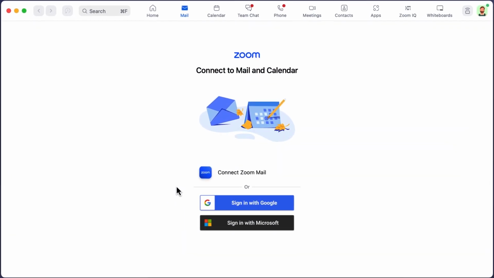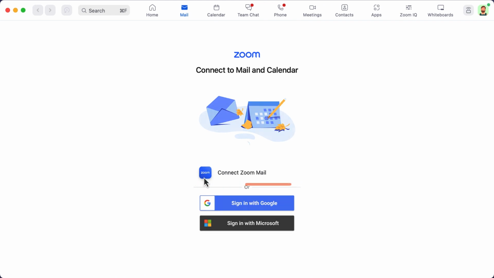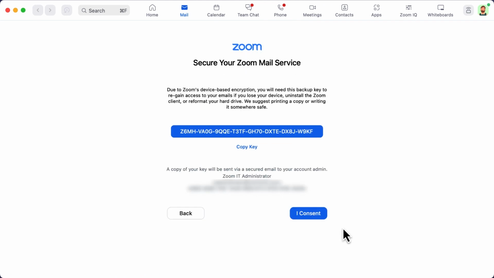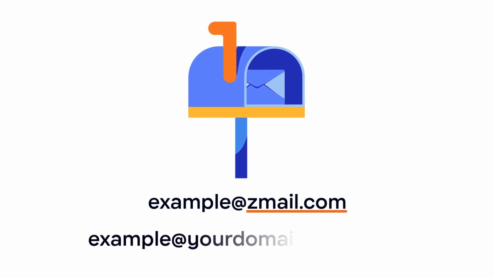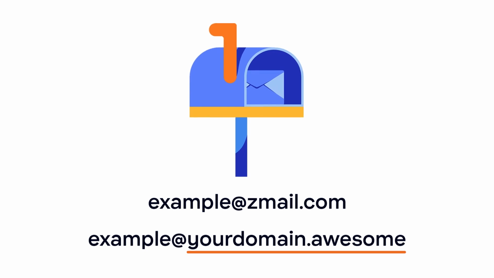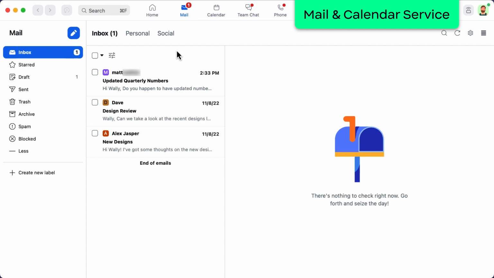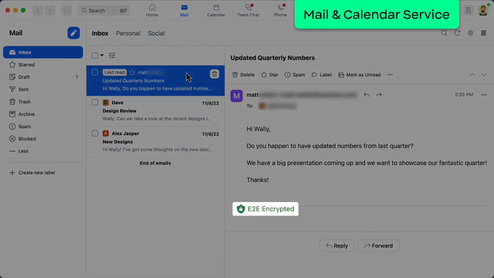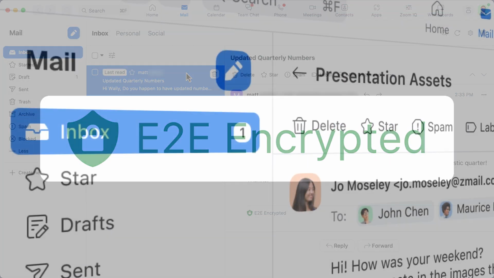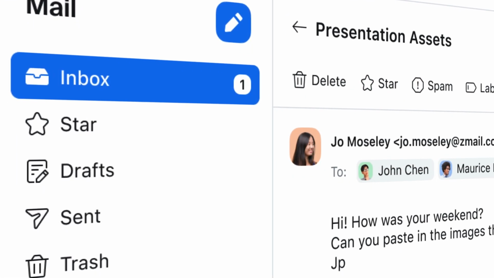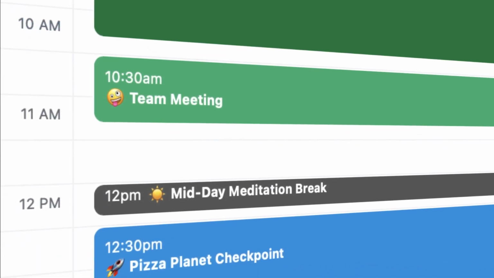Now, for certain paid accounts, the Mail and Calendar service is a Zoom-hosted option that results in a new, unique email address. You can have a Zoom email address with the zmail.com domain, or for Zoom One business accounts or higher, deploy with a custom domain. One feature to highlight, emails sent directly between active Zoom Mail service users will benefit from end-to-end encryption, so long as the Zoom Mail service user has one or more devices associated with their email address. So simplify and consolidate your workflows by integrating your mail and calendar with Zoom today.